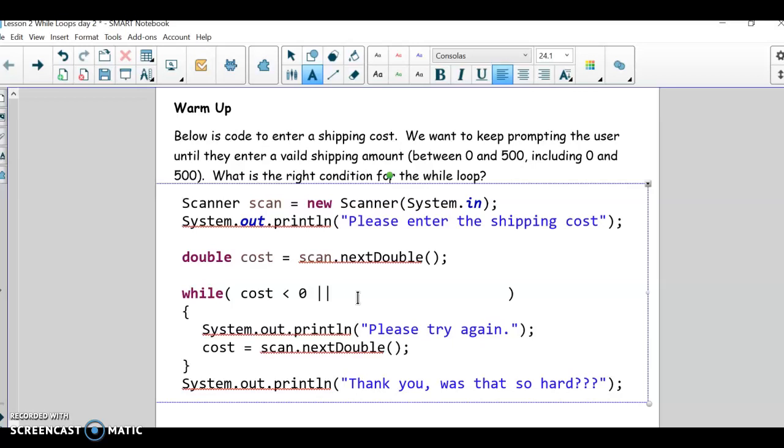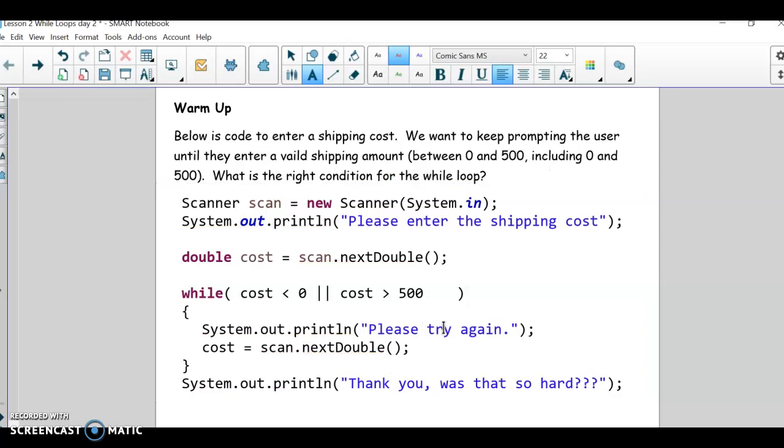So when I read it, it helps me. While cost is less than 0 or cost is greater than 500, basically that means they've entered something incorrect, right? If either one of those is true, I want to say please try again and keep overriding cost until cost becomes a value that no longer fits this while. Once that's finally done, this while loop will end, go down to the closing curly brace, and then run the line right after that.